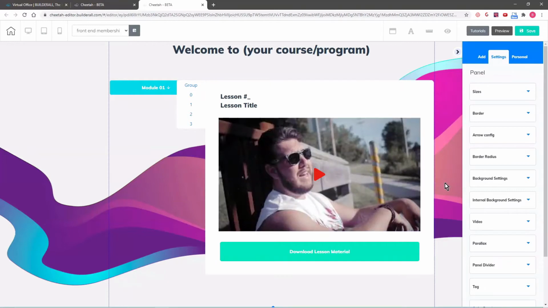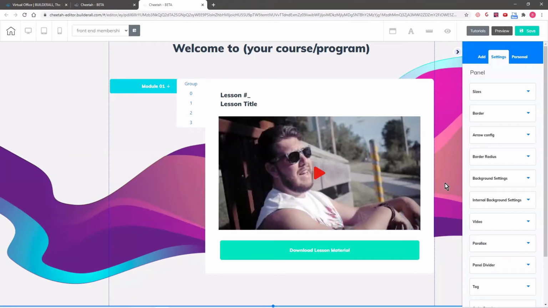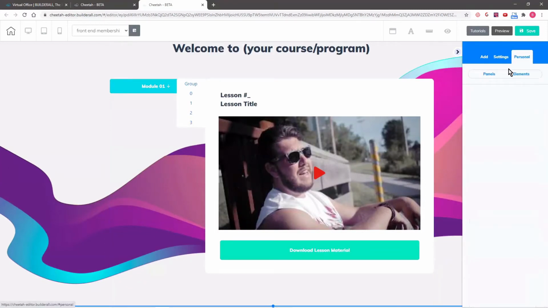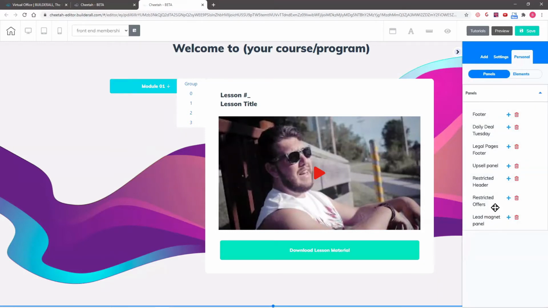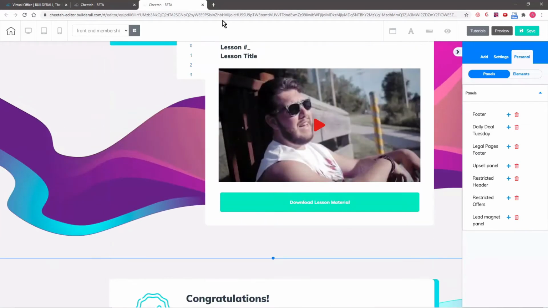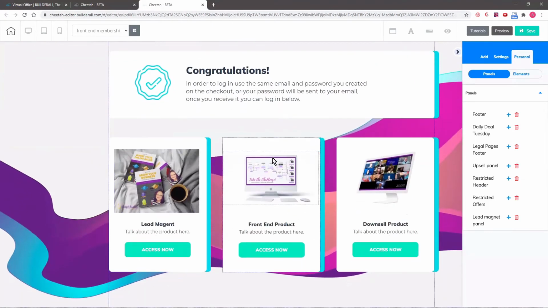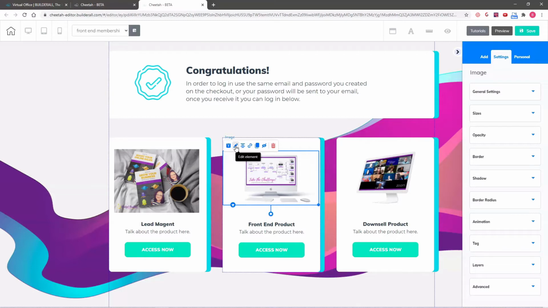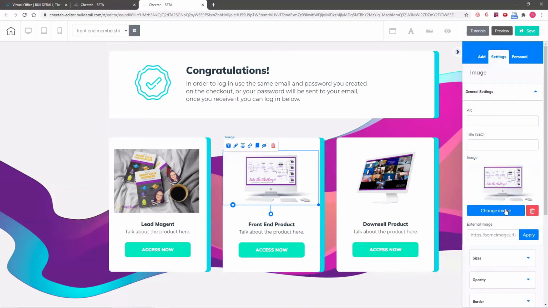But again, on this page, in addition to the course, we want to give them the opportunity to access the other offers. So let's go to our personal panels, and we'll select panels here. And then we will click the plus sign for restricted offers. So now you see we have the original offers from our saved panel. So the only thing we need to do here is change this option because we have the front end product up here, which is our course, and this is going to be the only missing offer, which is going to be the upsell offer. So let's go ahead and change the image here. We'll just edit element, go to general settings, change image.